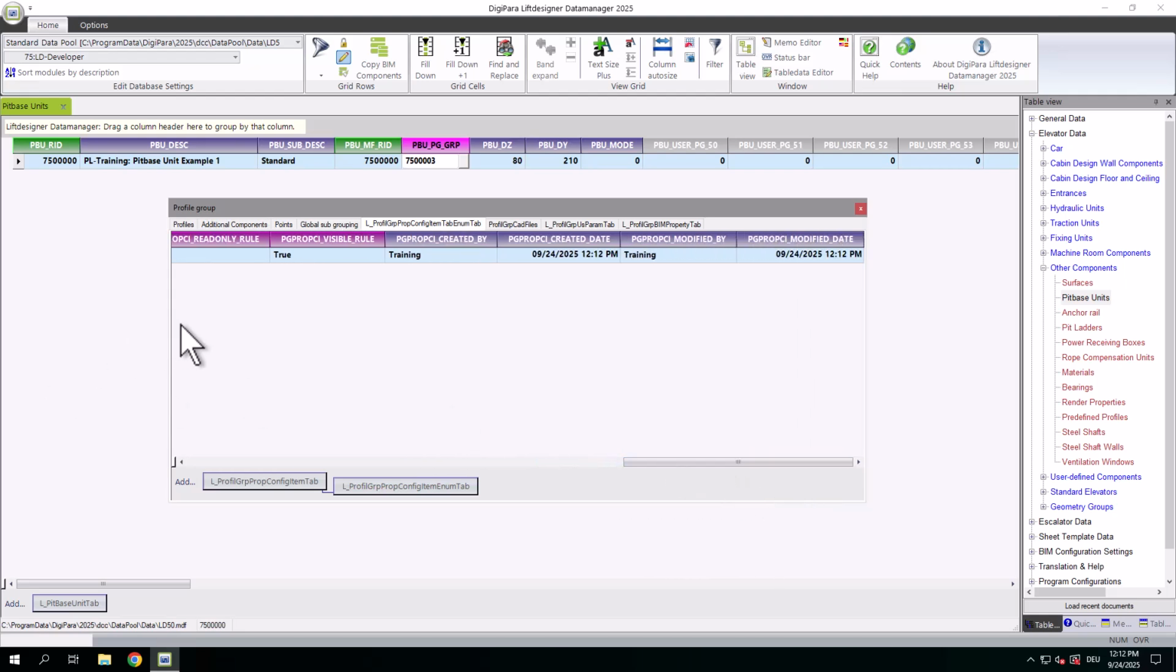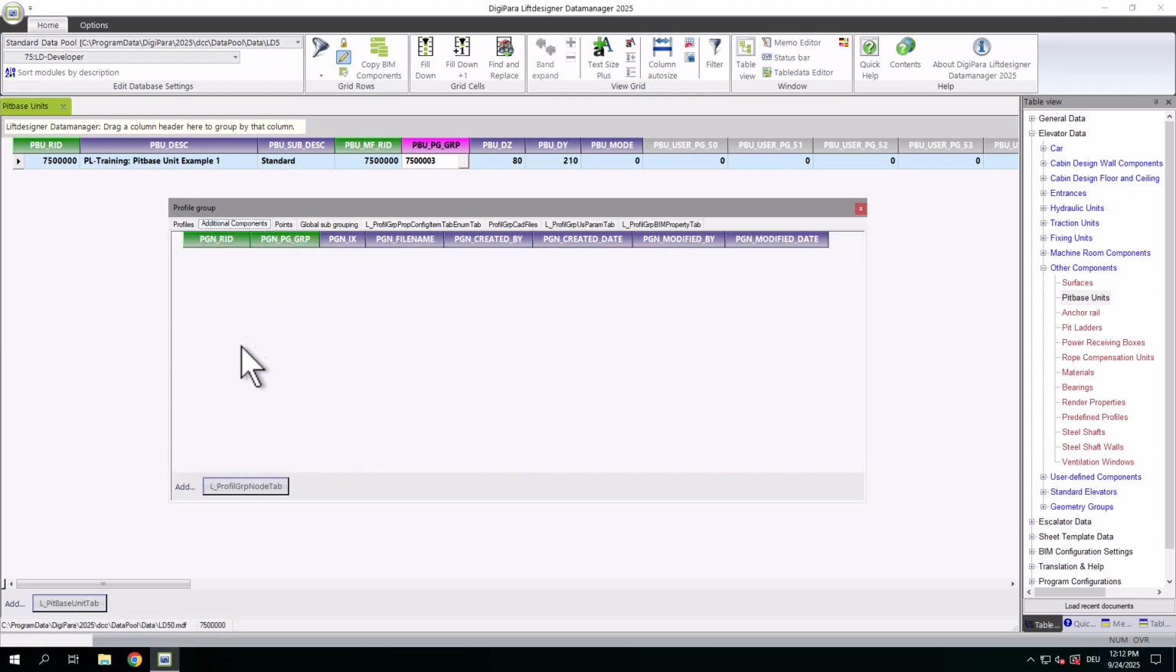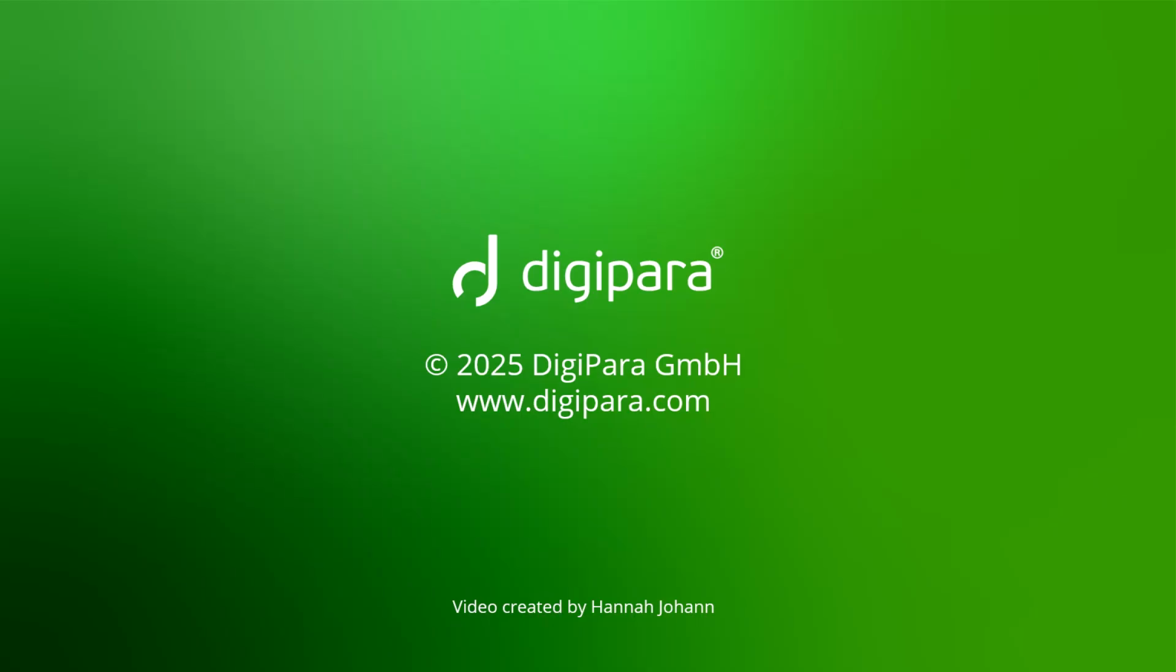And finally, profile groups can also include additional components that extend the geometry in DigiPara Liftdesigner. This can be, for example, 3D CAD models that enrich the design with more detailed representations. In the next video, I will guide you through an example of dynamic properties.